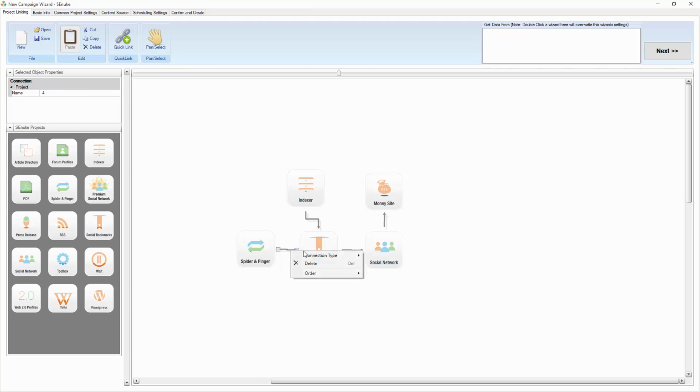But if we change these to chains, and it's always a good method to have your indexing as a chain, what it will now do is at the end of each day it will bookmark whatever links have been created for that day. Now there are a few rules here and there about what you can connect and what you cannot connect, but don't worry, the wizard will not let you connect something that's not possible.